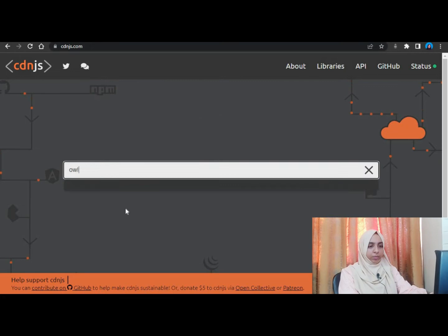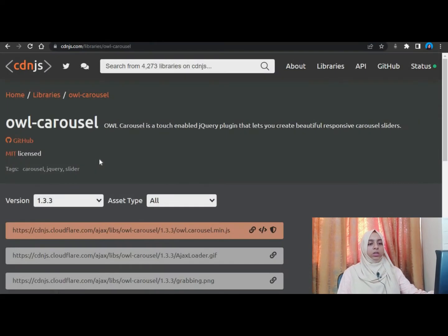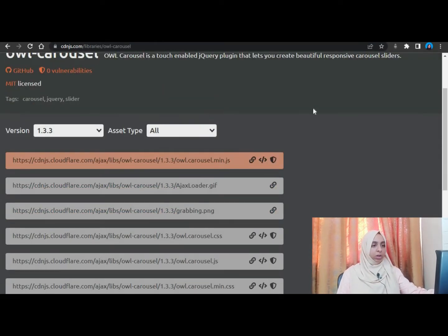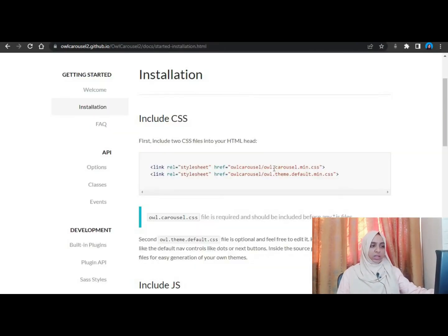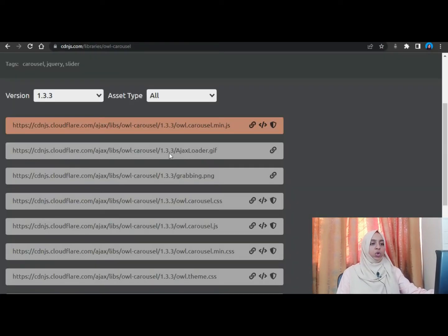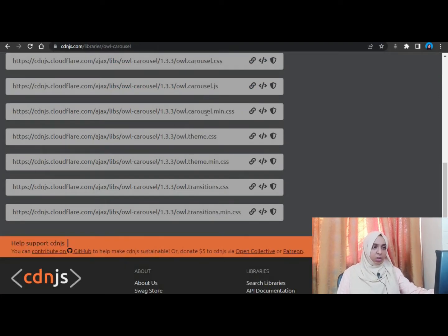Here you can type owl and you find owl carousel. You can use owl carousel 2, 1, whatever. Since I've been using owl carousel for long, I will be using owl carousel only. So let's check for the first file it is asking for. It says carousel.min.css, right? So here we will search carousel.min.js. This is a JS file. You can see carousel.min.css, right?